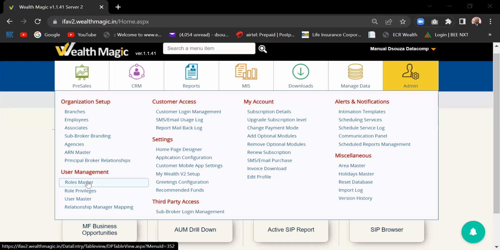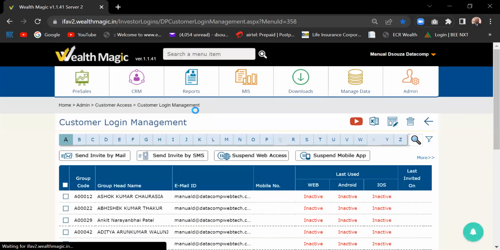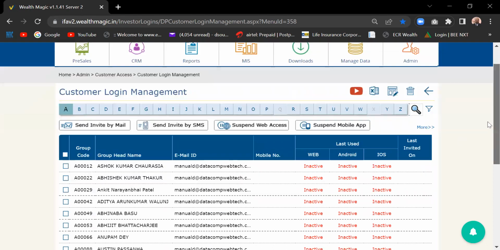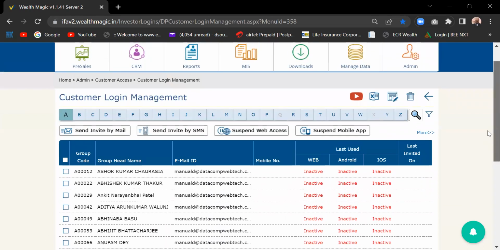The first important question that comes is, whenever I want to give any login to my customer, if I want to set a password, then where can I do that? So in Wealth Magic, something important is you are using it and you want to give it to your customers and clients. So how can you do it? We'll go to customer access, and from customer access we'll go to customer login management. Now in customer login management, all your customers list is seen here. Whoever are your customers, the total list of the customers is seen. How many customers are there? Everything can be seen here.